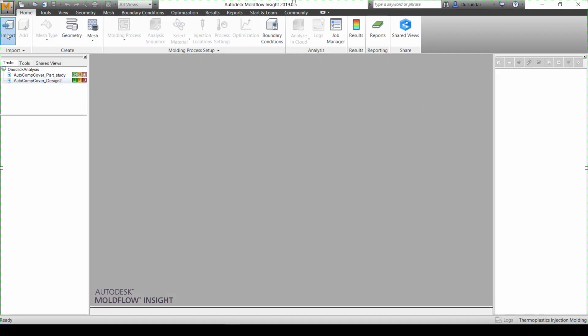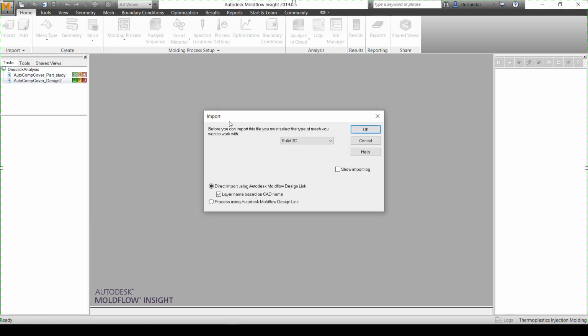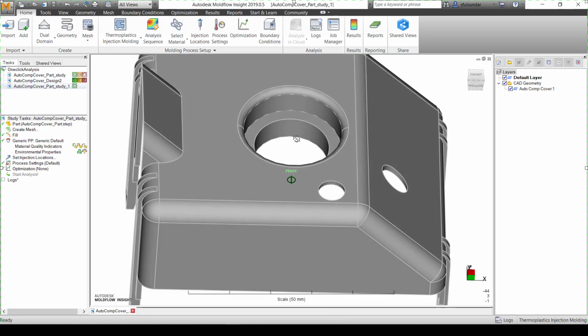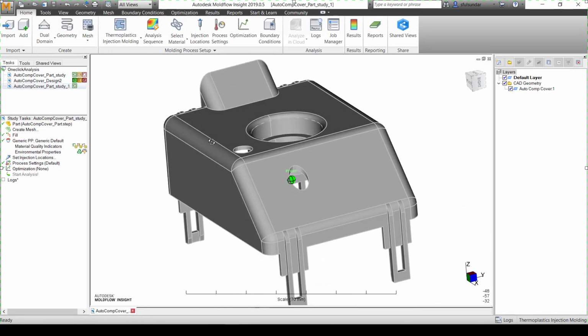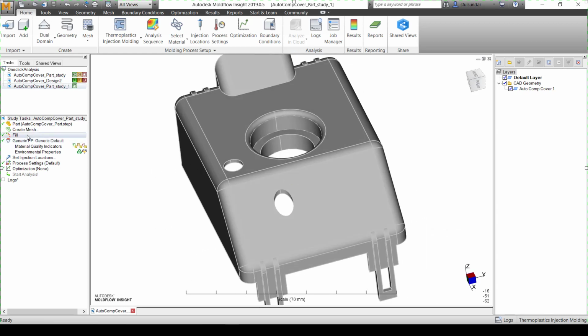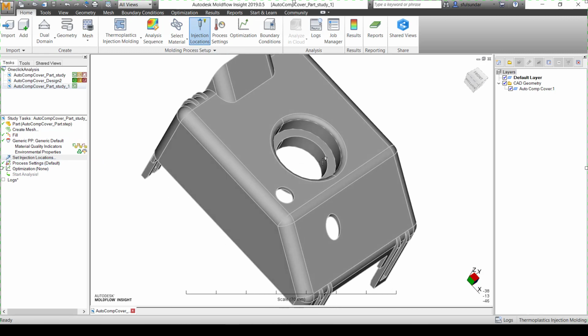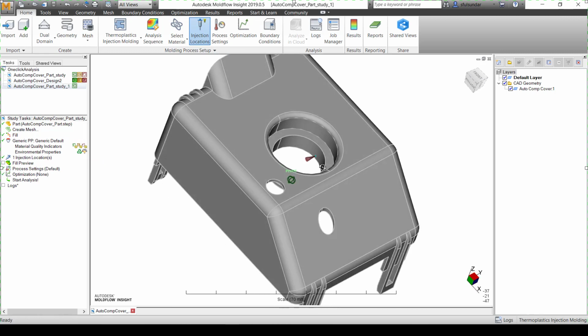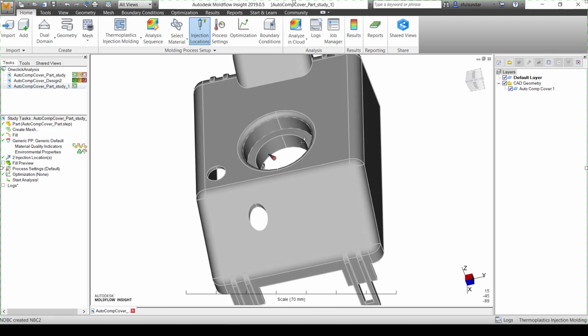I'm going to import a model, and I have options like 3D, midplane or dual domain. I'm going to start with dual domain, and I make sure that I'm using Autodesk Moldflow Design Link. Imported the model. So what minimal boundary conditions are needed? The minimal boundary condition to get started is the gate location, where I'm going to start the injection of the polymer.